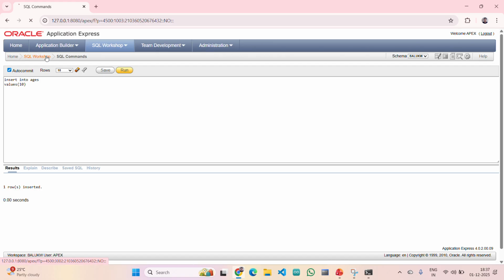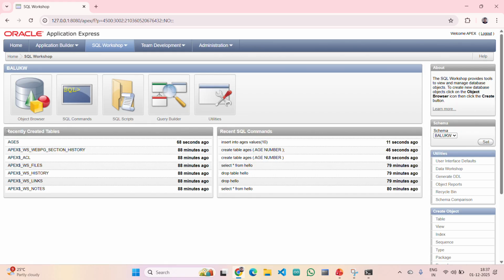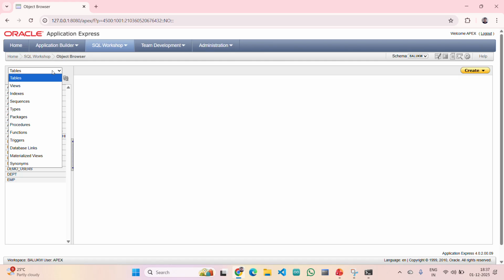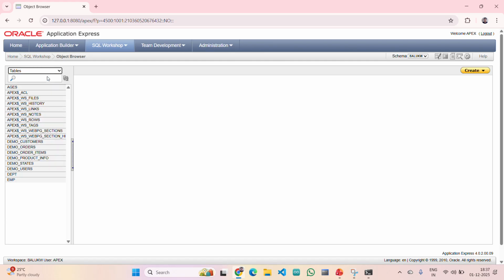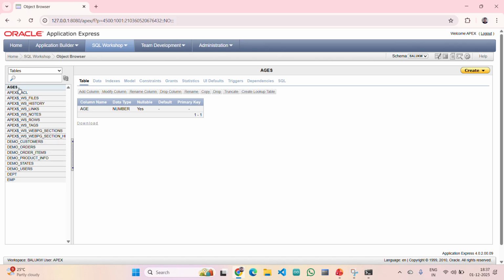Now once you go back to SQL Workshop, here you can see the recently created tables. Here you can see the ages table is created. Similarly, here you can also see the commands I have executed recently. Now, if you click on this object browser, you can view each and every point, guys. That's the main advantage. Here you can see ages is the table, the data type is mentioned, whether it is nullable, and whether it has a primary key or not. I'll explain everything, including why we use nullable. Obviously, everyone will know that a primary key is nothing but a way to maintain unique records.